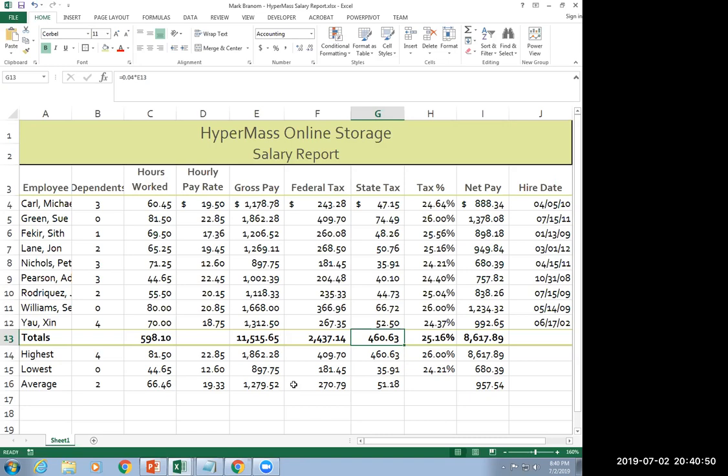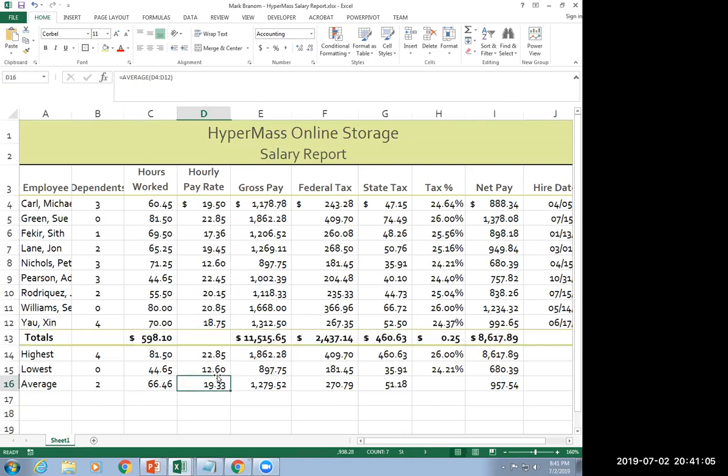And they want the totals to be in the accounting. So totals should be in accounting because it's a totals, except for the tax should not be. The tax should be percent.